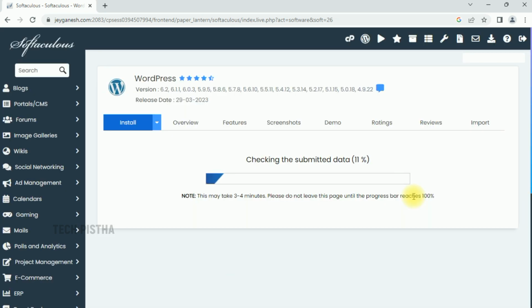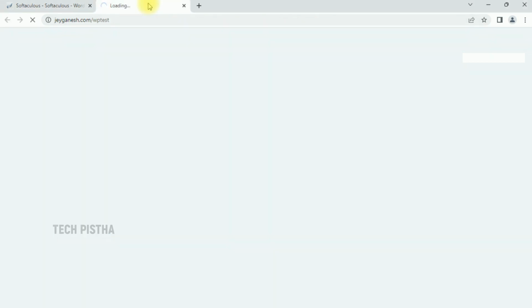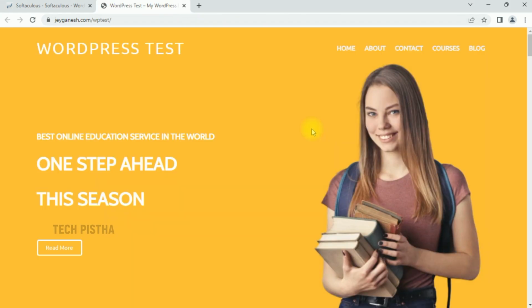The database name, username, mapping, everything is automatically set up for this package. Once the installation is completed, it will show two URLs. One is the website URL. This is for the WordPress website URL.